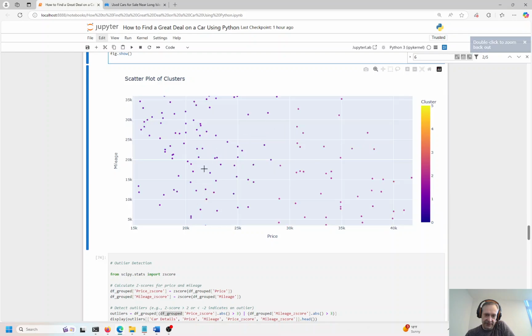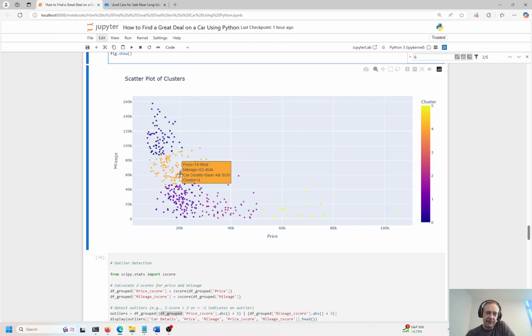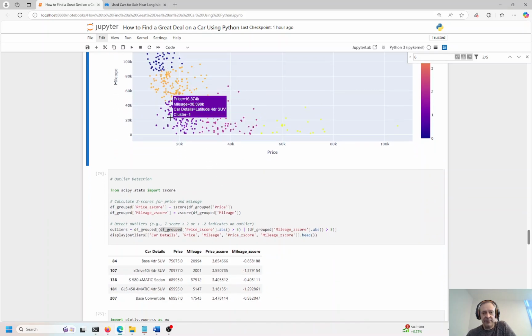So I just zoomed in here. That's why I like these Plotly charts. You can mouse over, you have the animation, you have the pop-ups, and so on and so forth. So we have all our clusters. That looks nice. And we have a couple of cars over here.